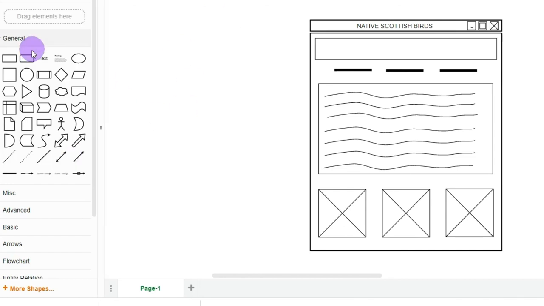In fact, let's start with a text box. Oops, don't know where that went, but we'll put it here, make that a bit bigger, and our heading will be Scottish birds. Right, and we can pop that in there as the heading and centre it.